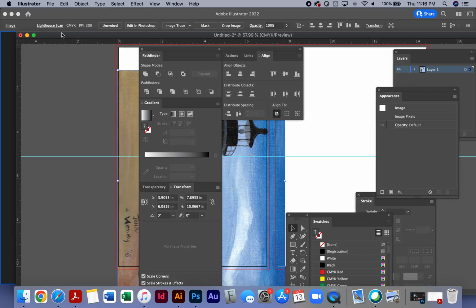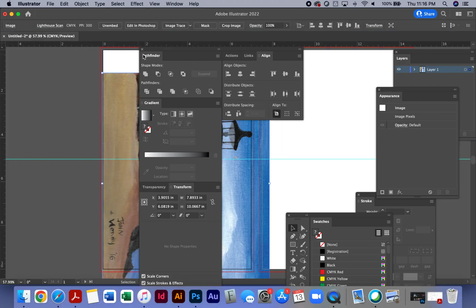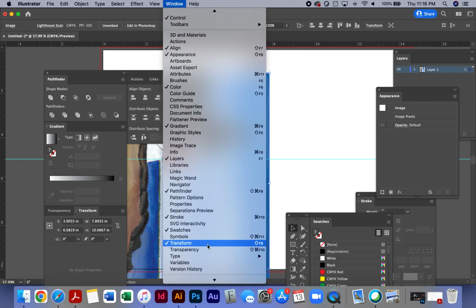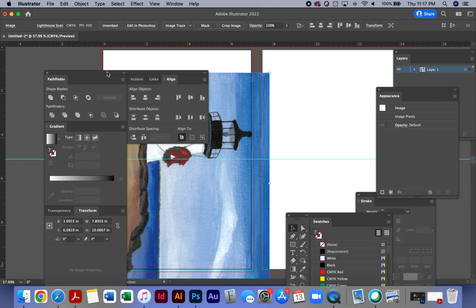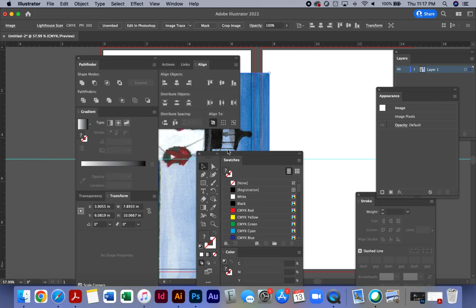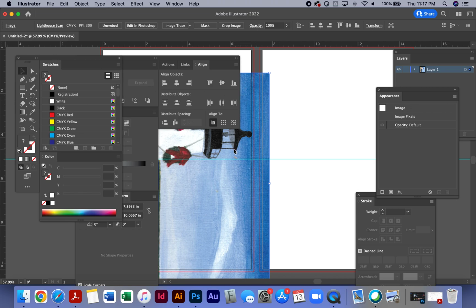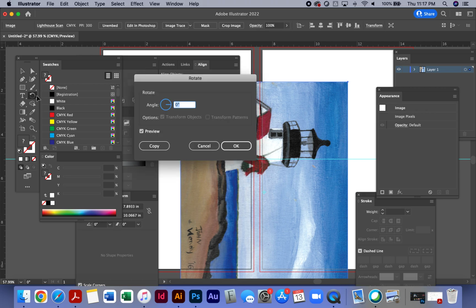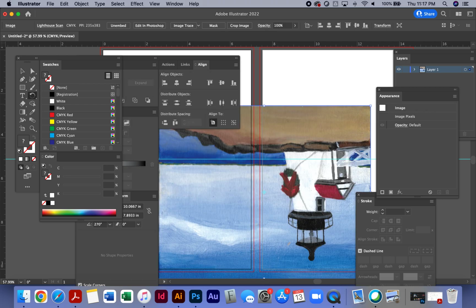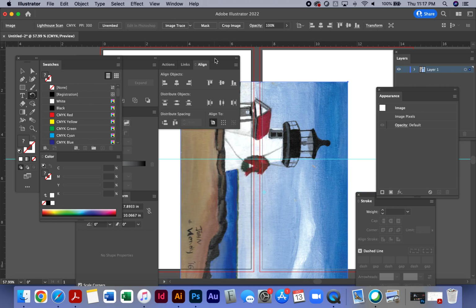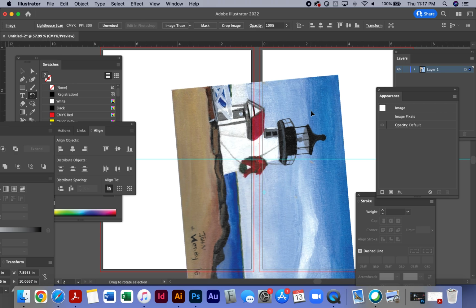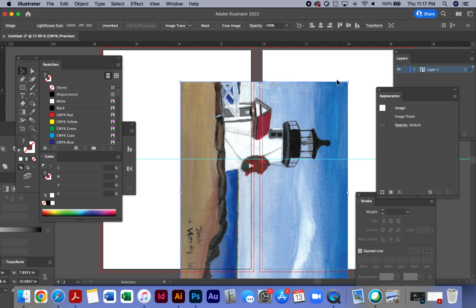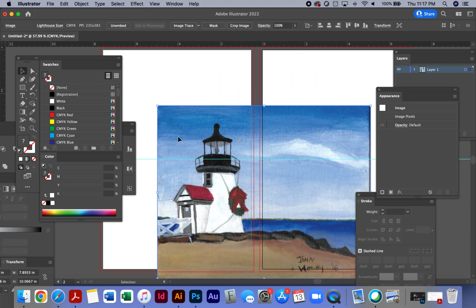And where are my tools at? That's funny. Where the heck are my tools? Oh, they're there. I was getting a little worried there. All right, so I'm just going to use my rotate tool. I'm going to rotate it -90. Actually, I can hold my shift key and just rotate this.